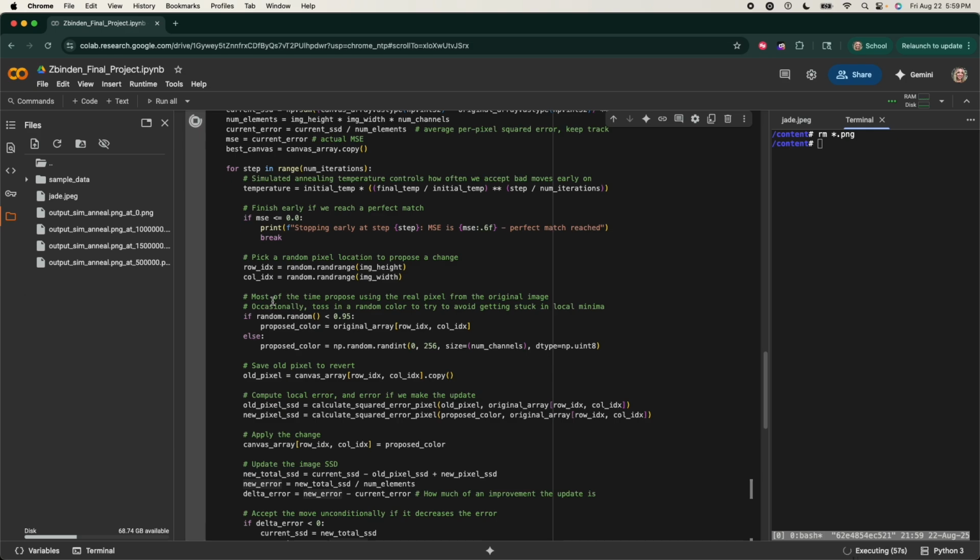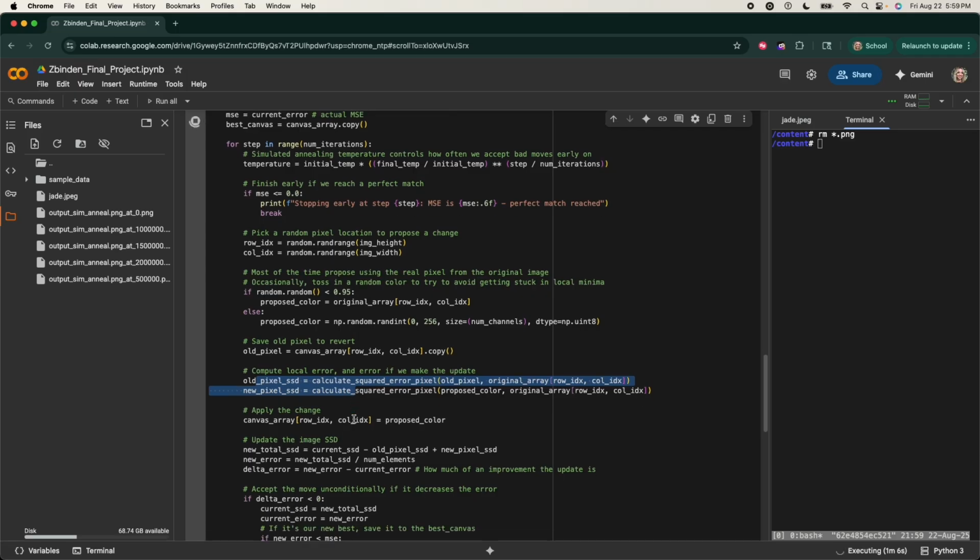Okay, so the same as last time, we're going to check how much error the old and the new pixel configuration have versus the target. And the delta error here is new. So this variable tracks how much of an improvement the quick temporary change that we're doing here, checking that pixel that we switched, actually made.